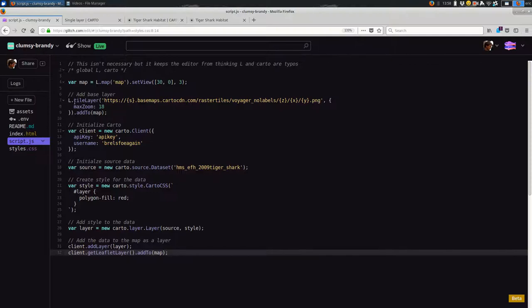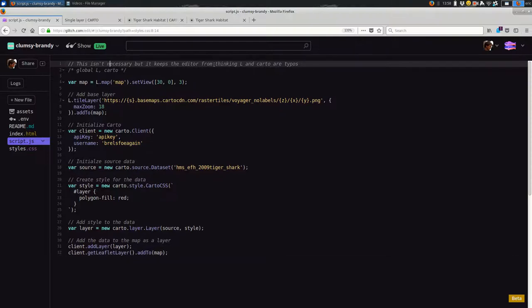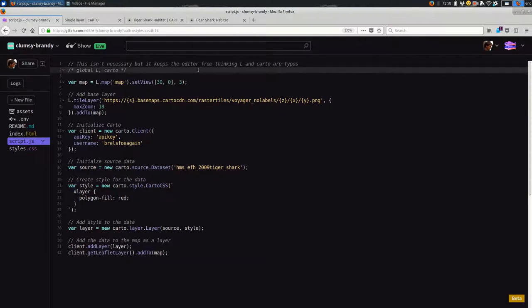So these first two lines, this isn't necessary, but it keeps the editor from thinking L and Carto are typos. What do I mean? Okay, so this line here, the global L Carto, this tells Glitch that when you see the letter L, capital L, like here and here, it already exists somewhere. It's global. It's loaded by that JavaScript in the index, actually.